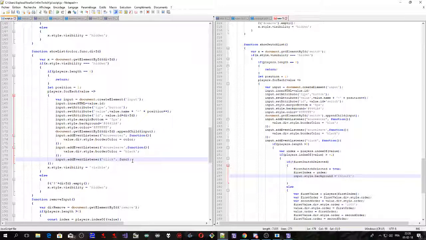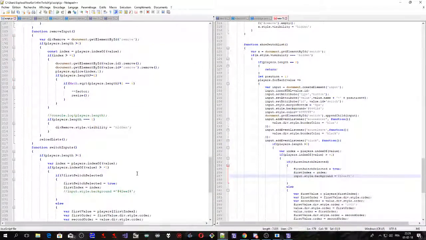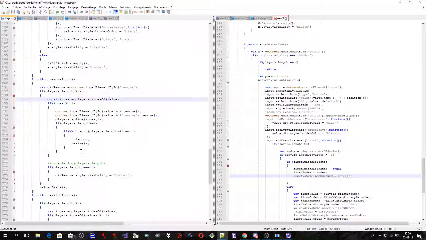Oh wait. And let me see what was it? 194. Players index of value. Yeah. Ha ha ha ha.